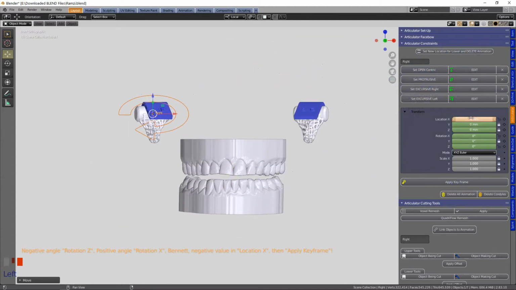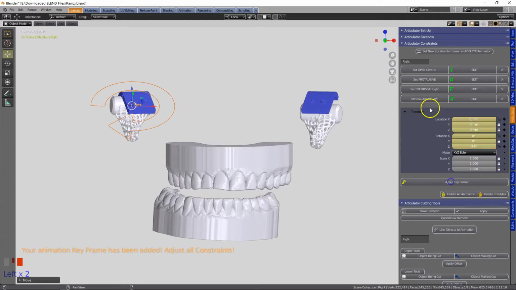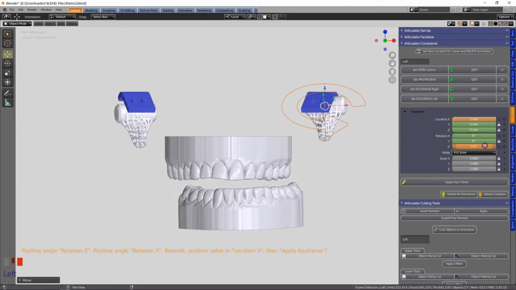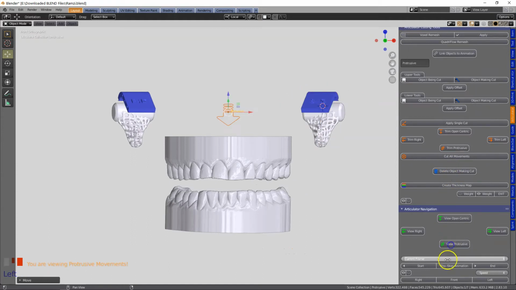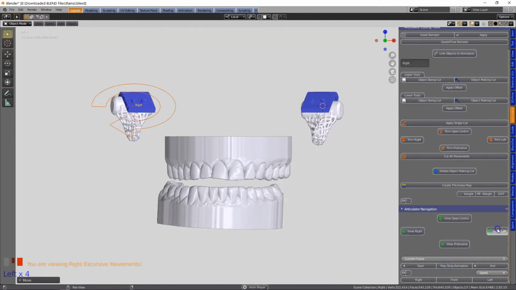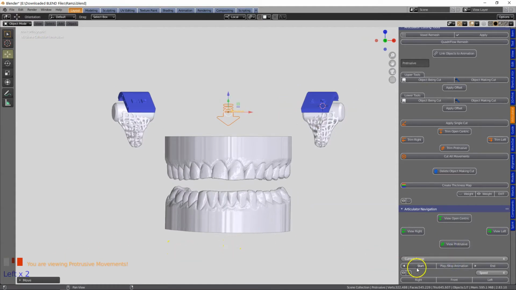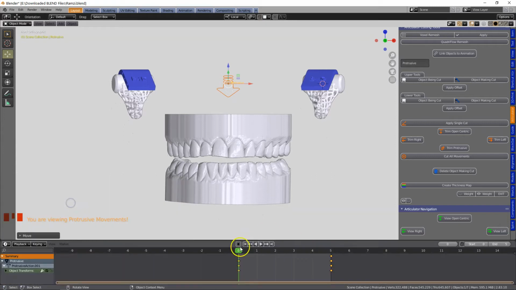Set the Bennett side shift -1, and then move the jaw to the side, a little bit over exaggerated, and apply that. And we're going to do the same for the other side as well. So following that, we've got the animation, the jaw movements, it's all looking good. We can continue now with the blocked out module.